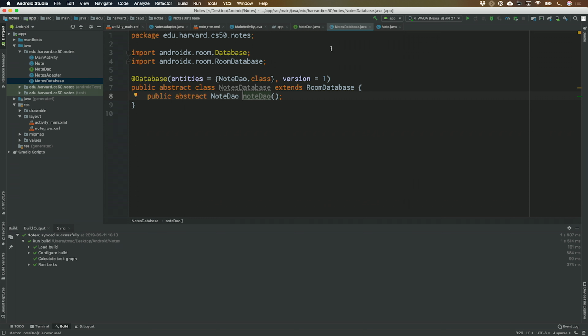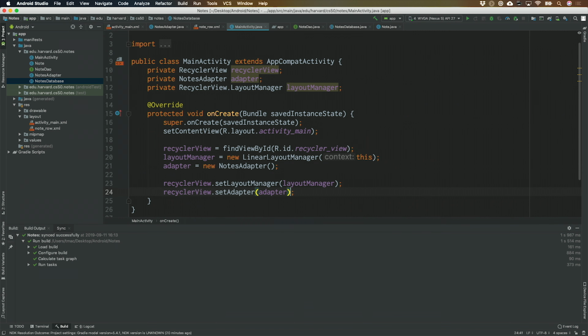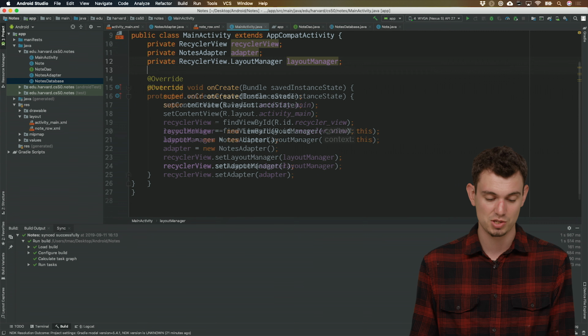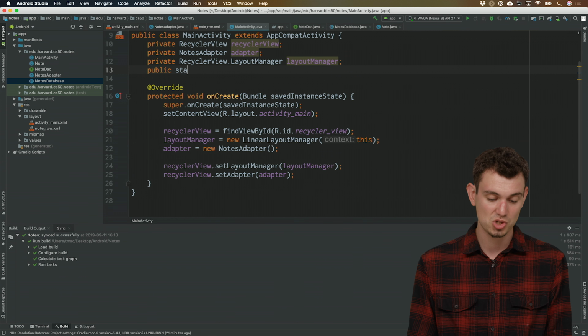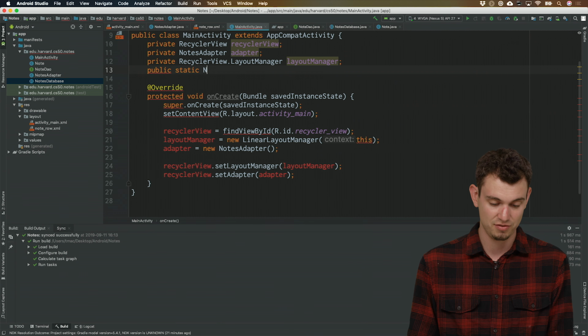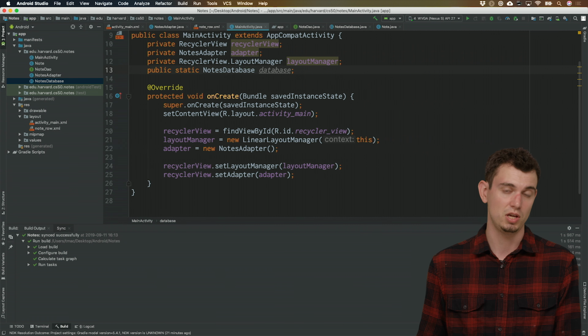So first, let's jump back to that main activity. Let's define an object that's going to represent a connection to this database. So I'm going to create a new static field on my main activity. Its type is NotesDatabase, and I'm going to call it database.